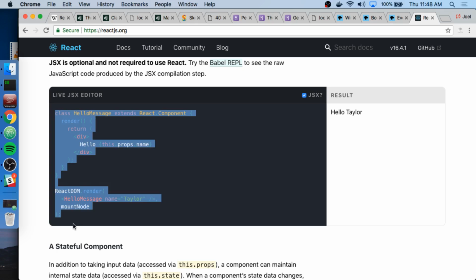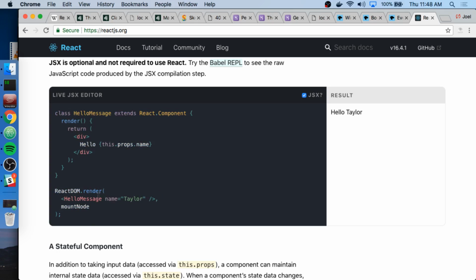But this is the syntax. This is what React looks like. So this is what your code is going to look like. React DOM is essentially the entry point for your application. It says, I want to add a tag here called hello message. I'm going to pass it a variable called name, which is value of Taylor. Now this is what the code for that hello message component looks like. It's just a render function which you can draw HTML in.